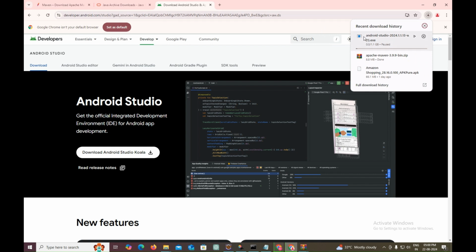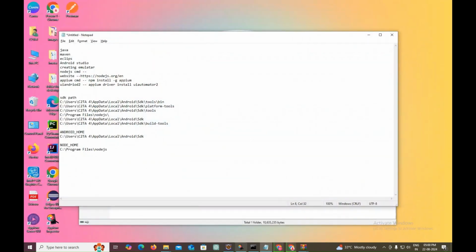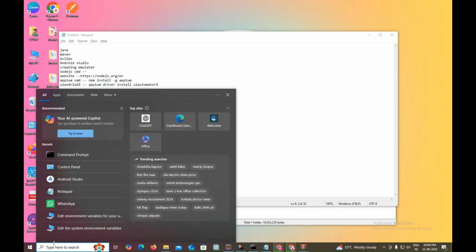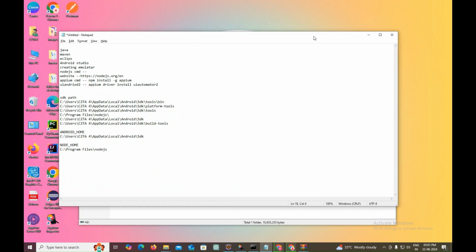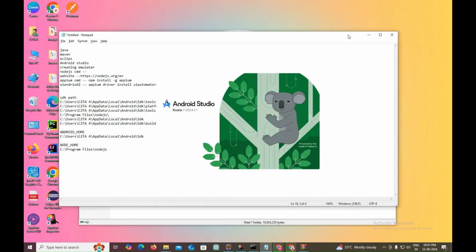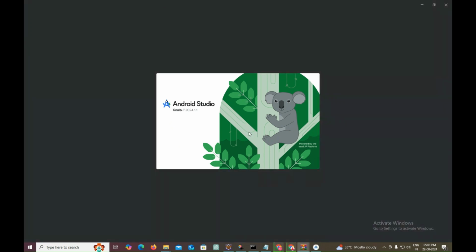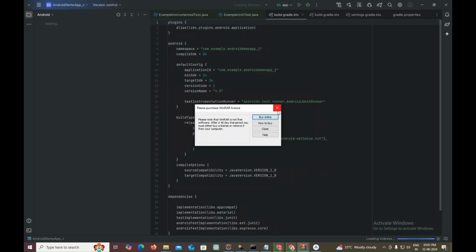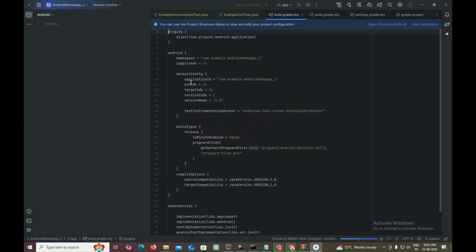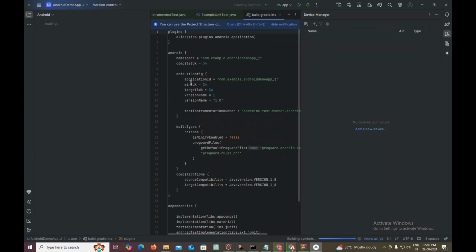I already have it on my machine. Let me open Android Studio. After installing, the app should look like this. I'll open Android Studio. If I open it, it will be like this. This is the general, basic UI of Android Studio. You should get this after installing it.